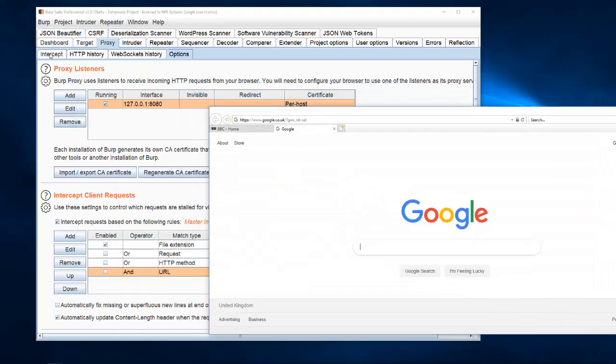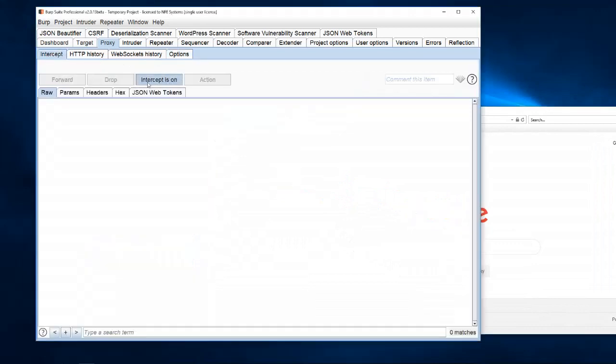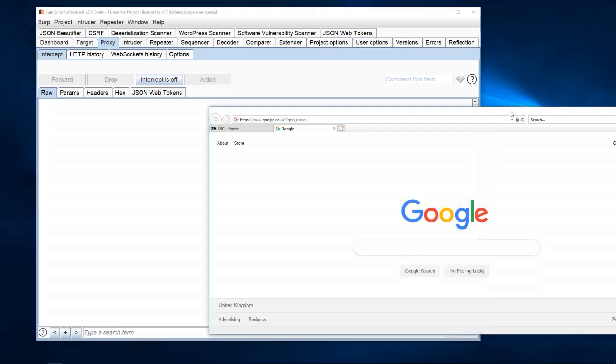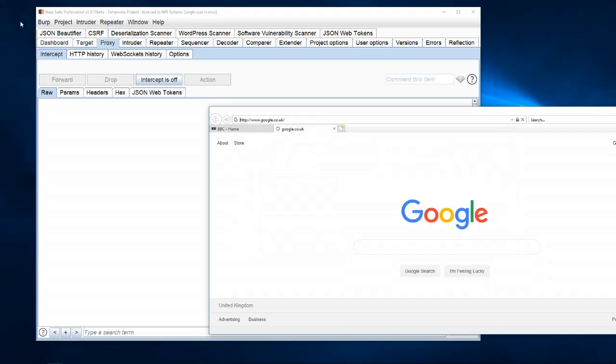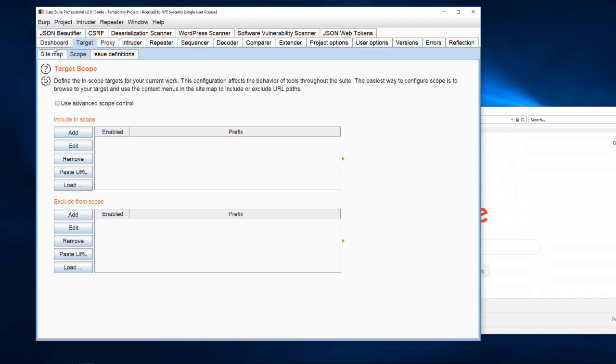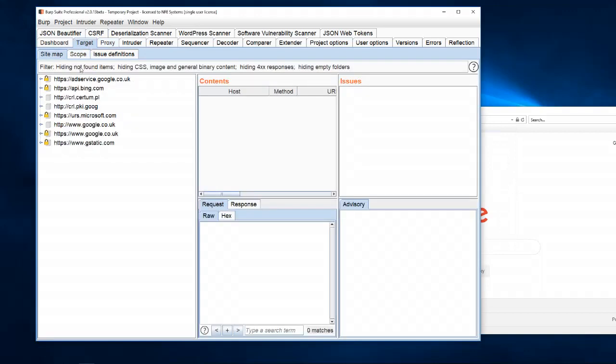Now, the other thing we want to look at when we first start up is the intercept tab. So by default, it's going to be on. We want to turn it off currently because we don't want to intercept traffic at the moment. So let's go back to our browser. We go to Google. And go to the target tab, go to the sitemap. We'll see at this point we're seeing all the traffic, the various sites, and some of them have links to other sites, so they're all listed on the sitemap.